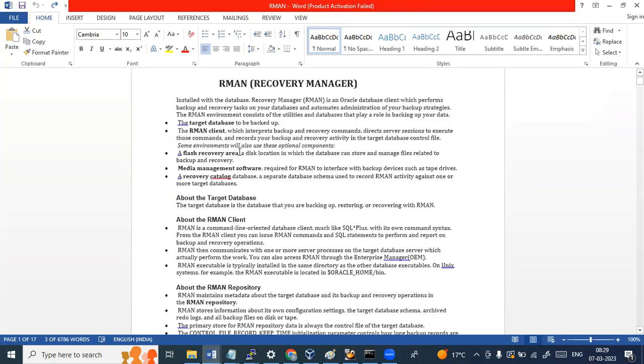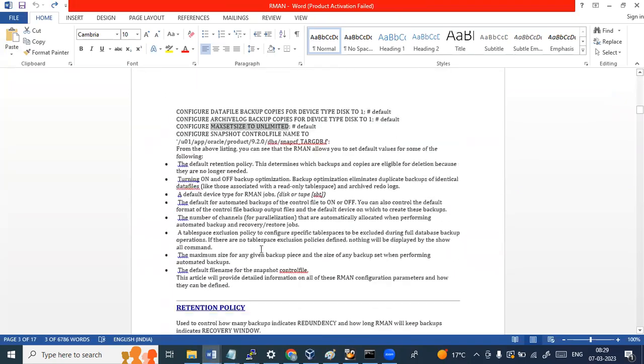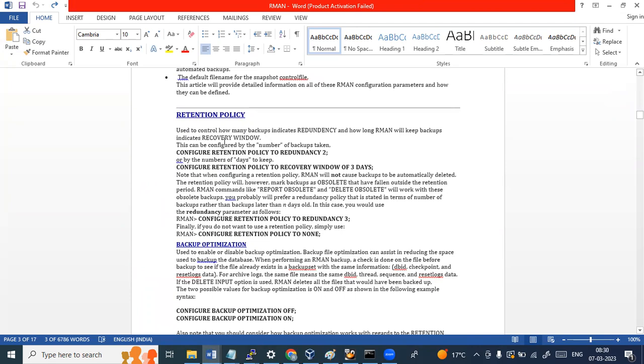So basically, these are the things about the parameters that we have taken. Here I've given a deep explanation of this. What is a retention policy? We can give either the number of backups or the number of days. For redundancy, we can give the number of backups. It means that if I give 2, only the last 2 backups will be kept, and if I give the number of days, it will keep only the last 3 days of backup.